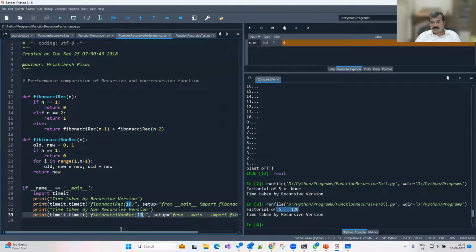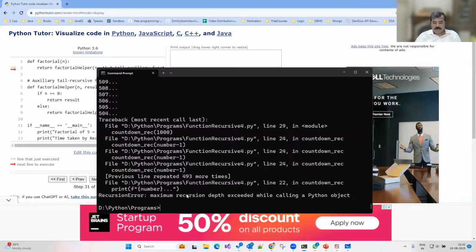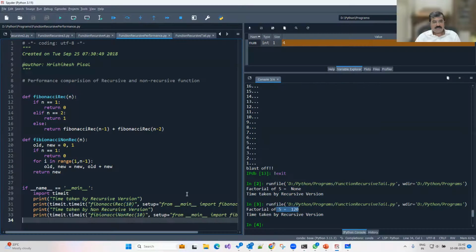So the call is the same. I want the 10th number from the Fibonacci series. Same parameter, but one is a recursive call, the other is a non-recursive call. So let's run this particular code from the command prompt. The program name is function recursive performance.